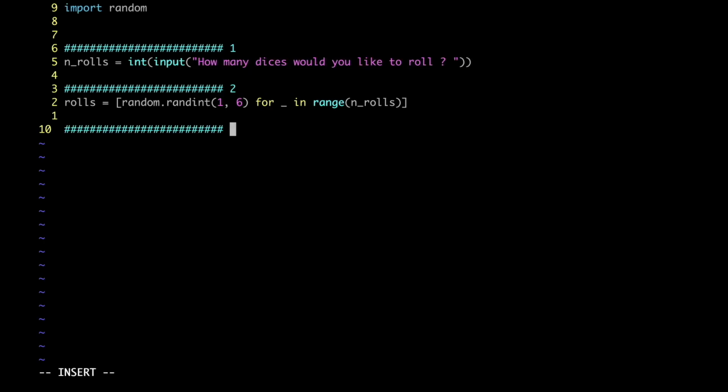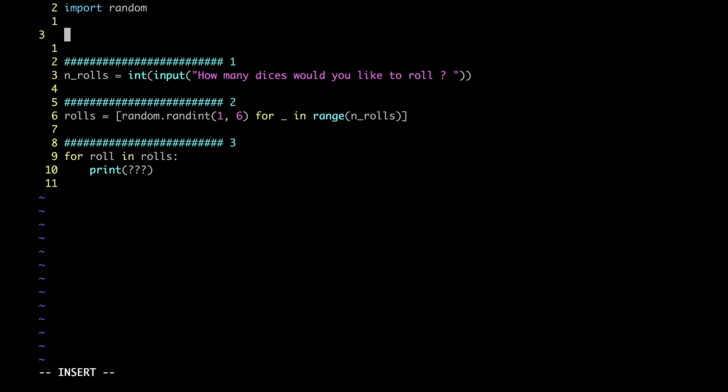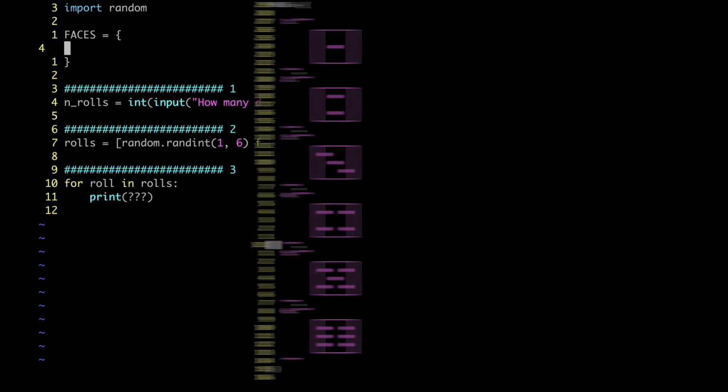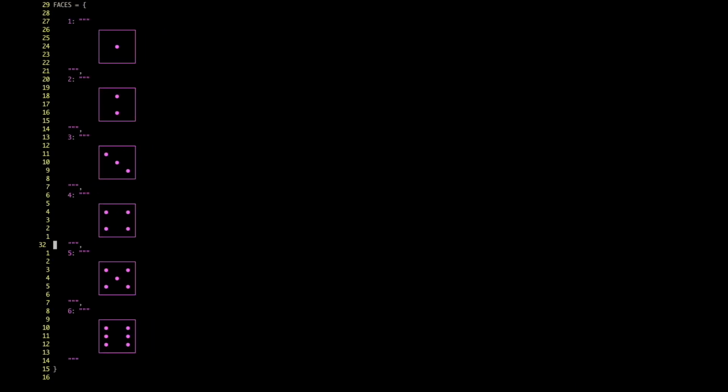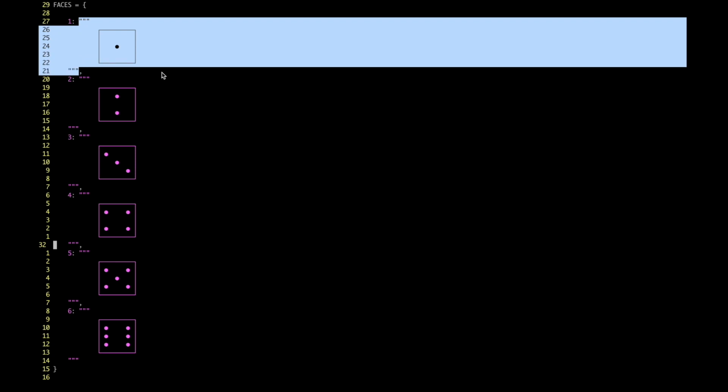Back to our code, let's move ahead with step number 3. Here we're gonna write down another for loop, cycling over all the roles. At each iteration, we're gonna have to generate and display the dice phase for each role. But how can we do that? An easy way to go about this will be to define a dictionary. And let's call this phases. Each key is gonna be the number that we can read on the dice phase: 1, 2, 3, and so on. And the values are gonna be the images that we're gonna display.